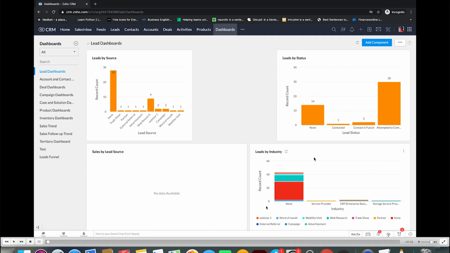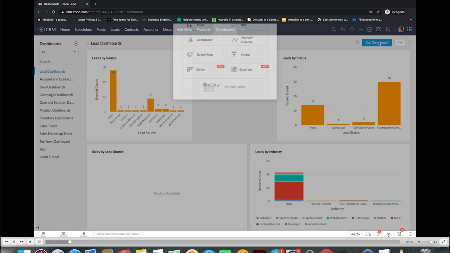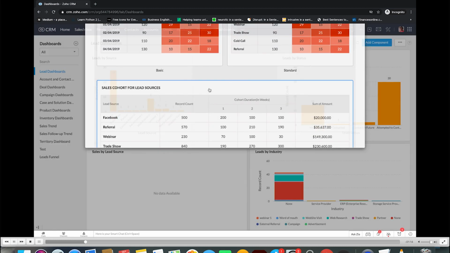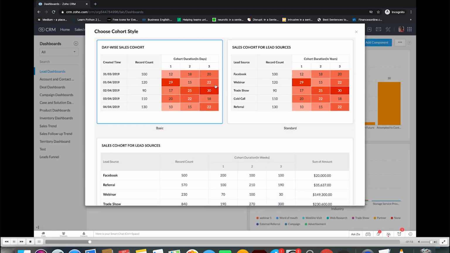Let's look at how to create a cohort analysis dashboard. When you log into your CRM account, you have a dashboard module. Click on add component. And here you have two new options. Select cohort analysis. So I'm selecting cohort now. And here I have basic and standard types. I'm going to select standard.